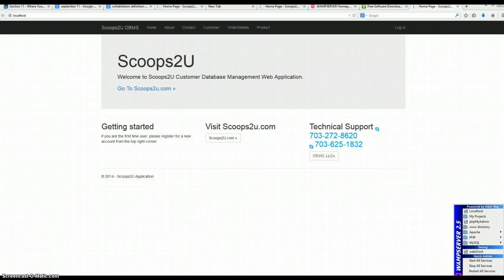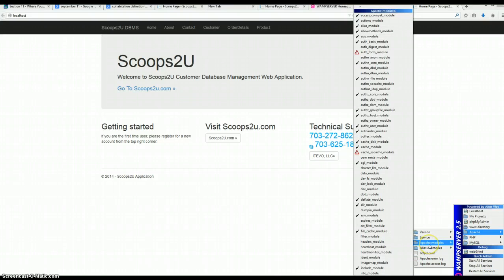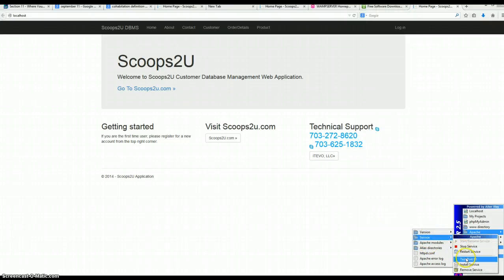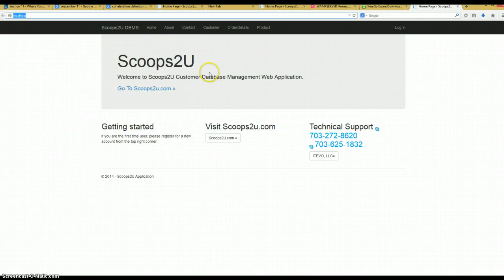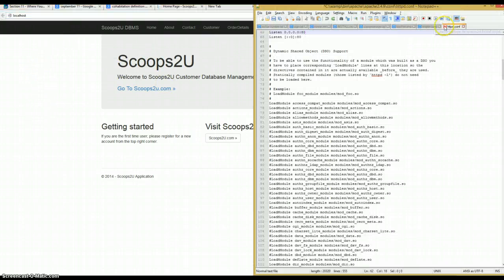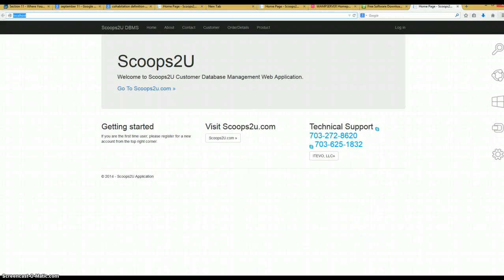So what I need to do is, if I go to Apache and do the services to test port 80, it's going to say Microsoft IIS is using it. That's why when I do localhost, it's going to take me to scoops. I have IIS server hosting that. Now, how to fix this?